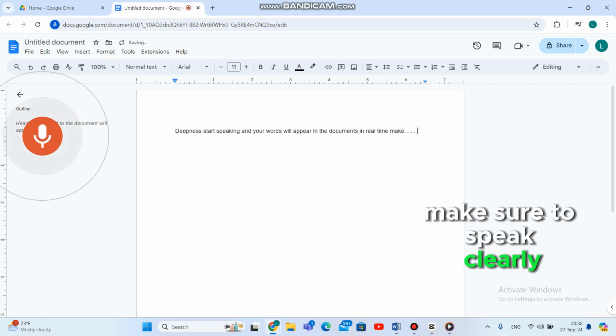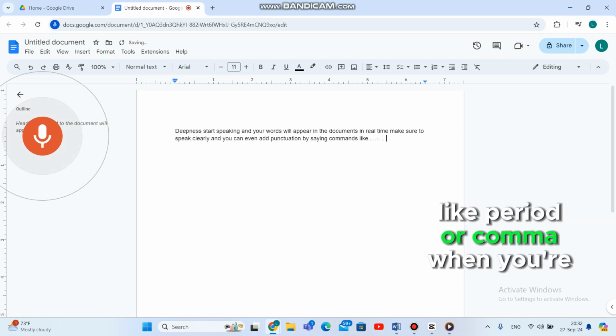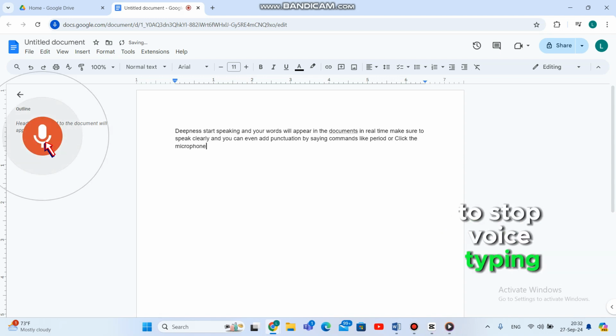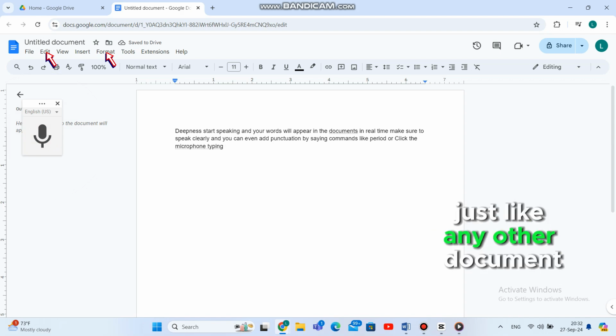Make sure to speak clearly, and you can even add punctuation by saying commands like period or comma. When you're done, click the microphone icon again to stop voice typing. You can now go back and edit or format your text, just like any other document.